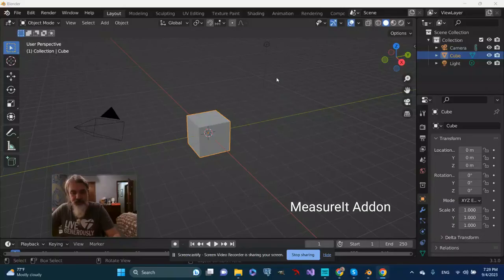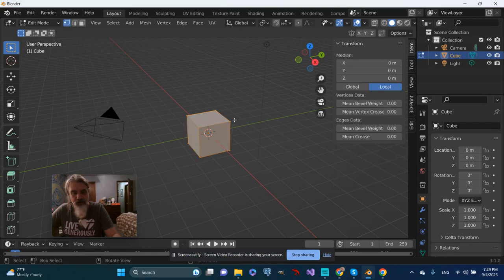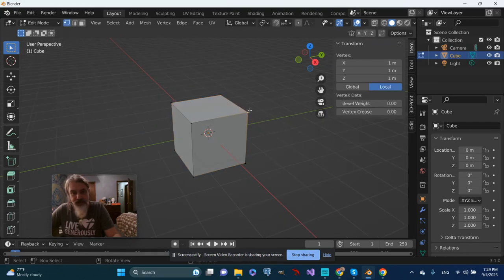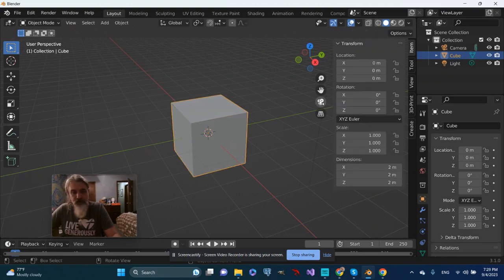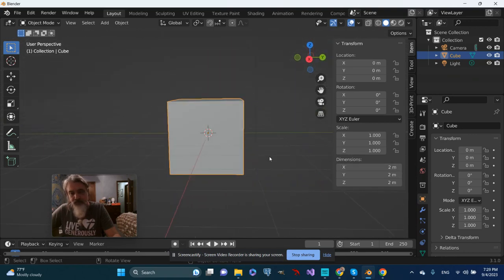All right, so Blender, of course, is very precise depending on what you're trying to do. Whether you're working with an object on the whole, or whether you are dealing with things vertex by vertex, or whatever the case might be, it's a very precise program. That said, we know that this cube is 2 meters by 2 meters by 2 meters.